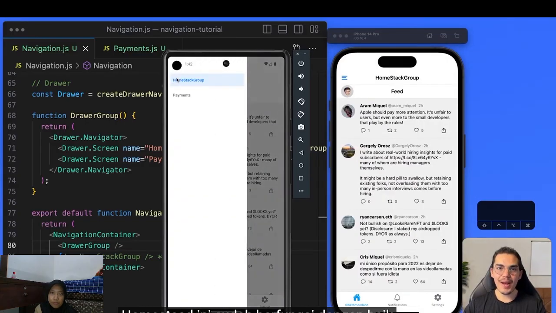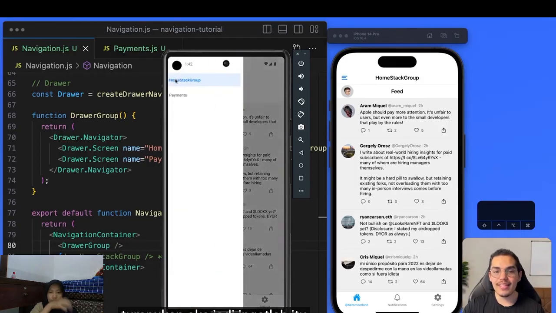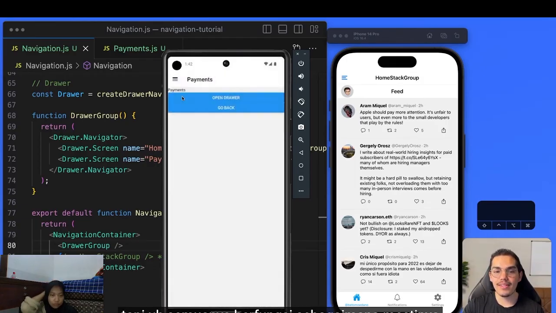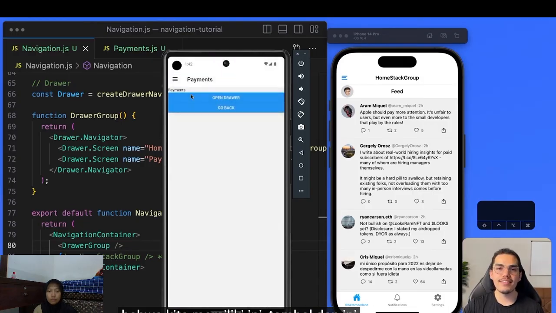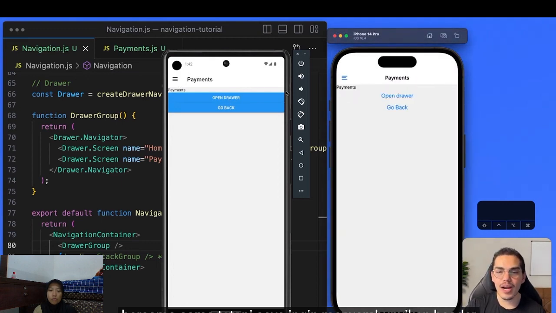So basically we grab the stack navigator and put it inside the drawer. We grab the bottom tab and put it inside the stack, okay? So keep that in mind. But everything is working as intended. Now, if I go to payments, you're going to see that we have these buttons and this header, but I want to hide the header that comes by default with the drawer.